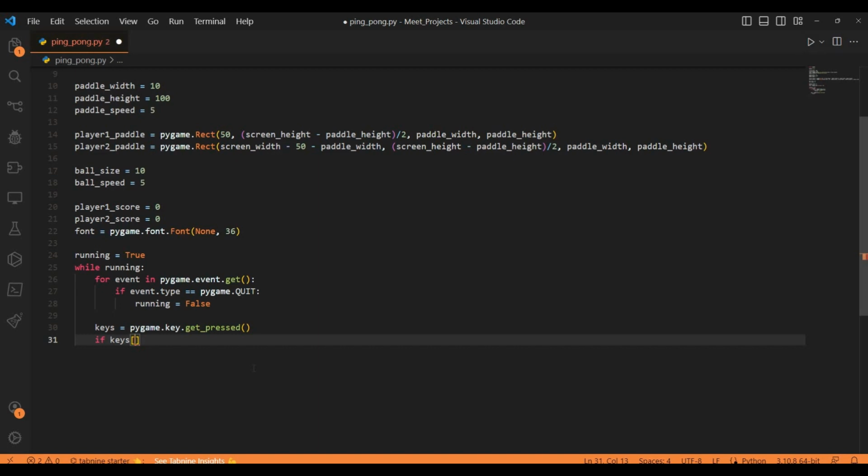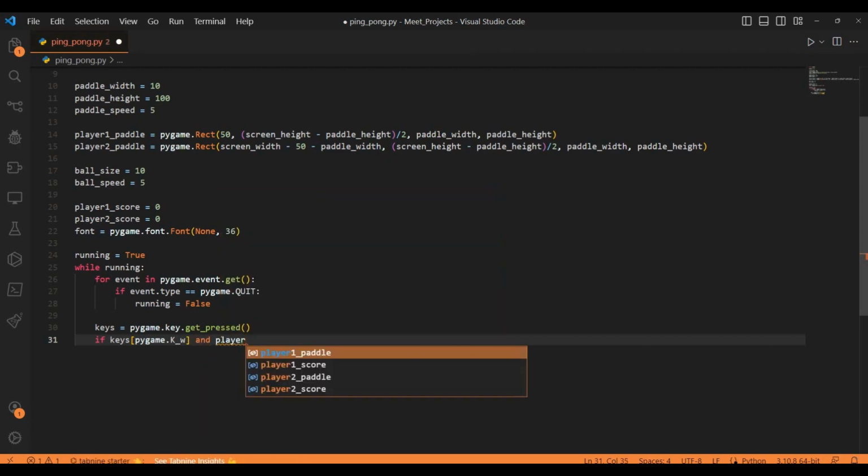Why is that? The left-hand side player will be controlling with the keys W and S, that is up and down. For that we have pygame.K_w, so that's this one.